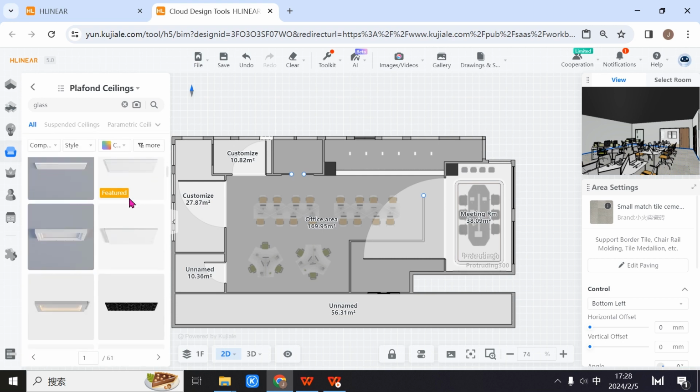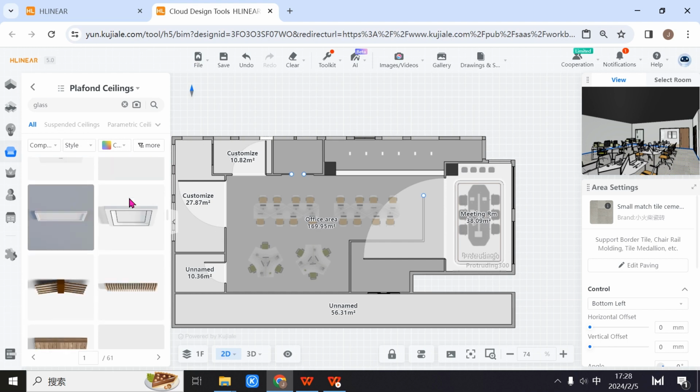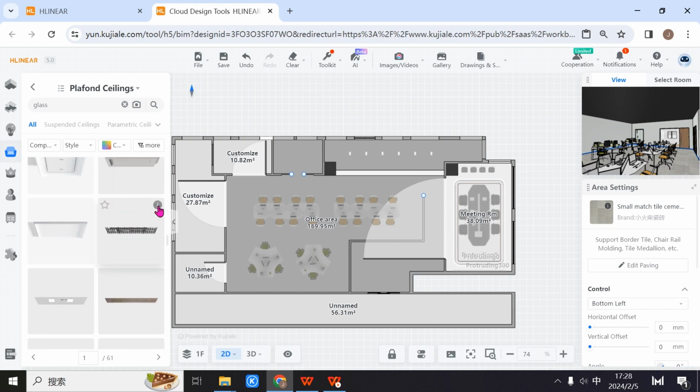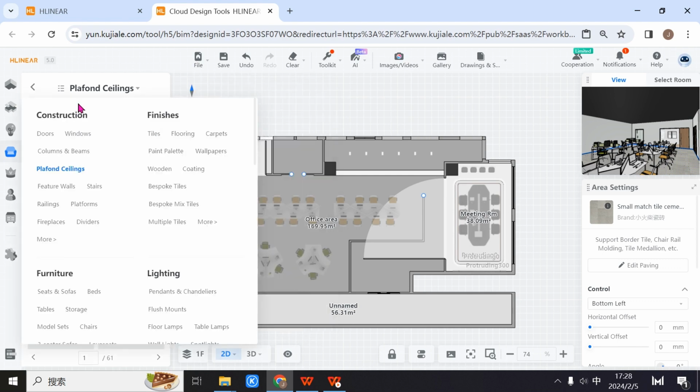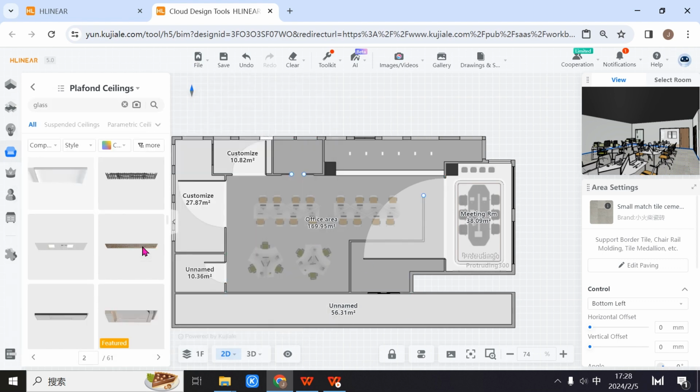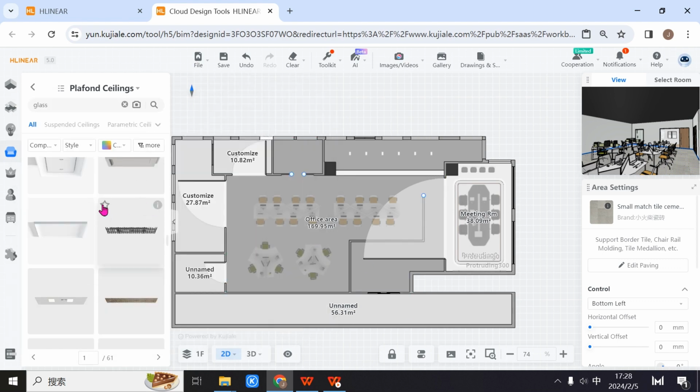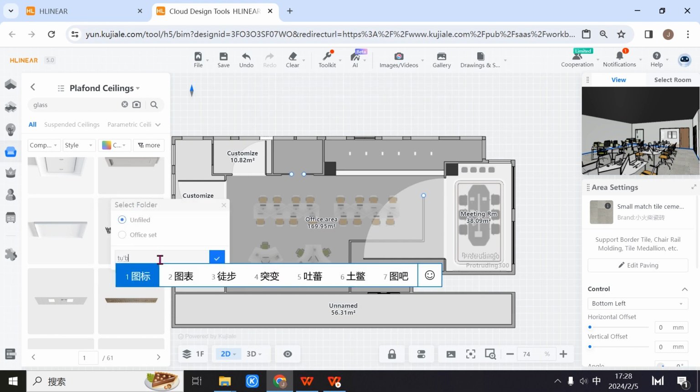Okay, here you can search for the tube, or if you just want to scroll down, you can find the industrial elements. You can directly search for industrial and have several outcomes, or if you really want, you can click to select a folder. Let's say the tube ceiling.